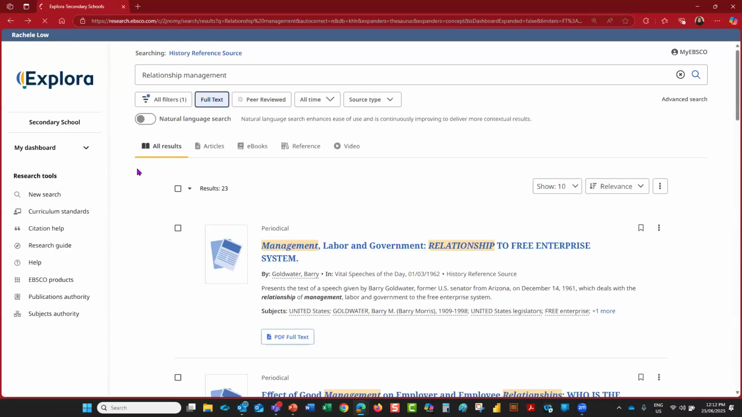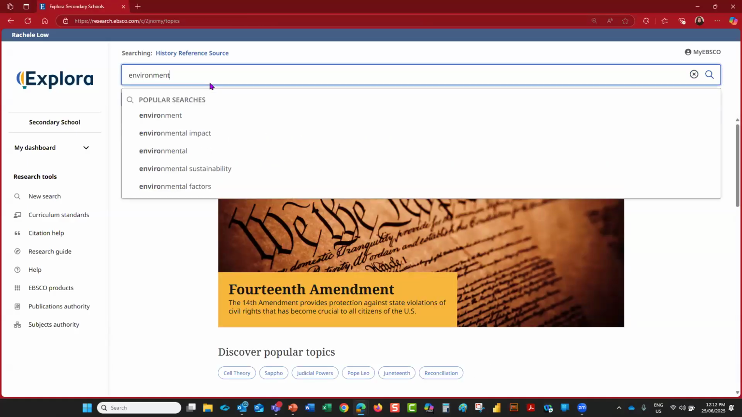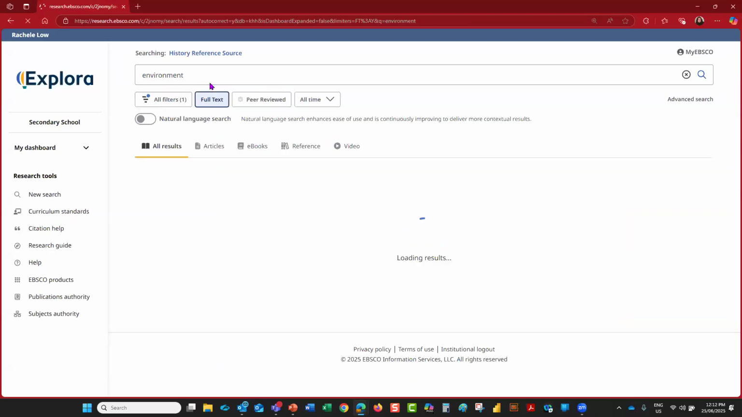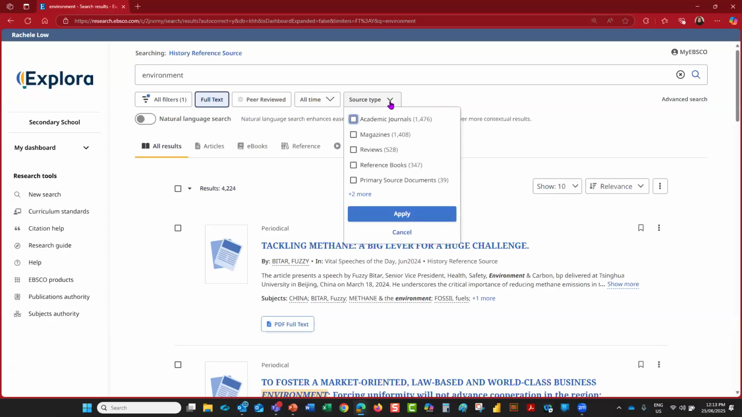Okay, so of course your students can just go ahead and type in terms if there's something that they are interested in learning about. And they can also apply filters. So as I mentioned, the full text filter is engaged by default. If your students are looking just for peer-reviewed materials, if you're dealing with senior students, you've also got publication date limiters there, and also source type. So if they're specifically looking for magazines or reviews or primary source documents, and so on.